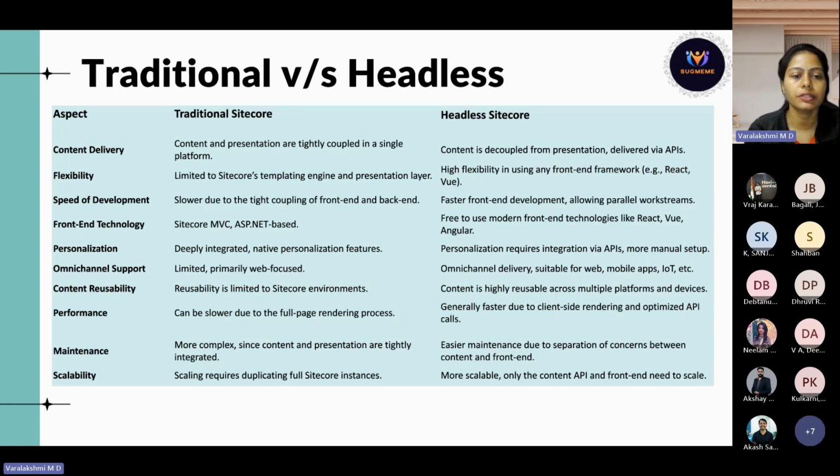And personalization is deeply integrated. In this personalization, we can use APIs or more manual setups. And omni-channel is limited and primarily web focused. But in omni-channel delivery with headless, we can use web development and also apps, Internet of Things, etc. And content reusability is very limited in the traditional, but when it comes to headless, we can reuse the content across multiple platforms and devices.